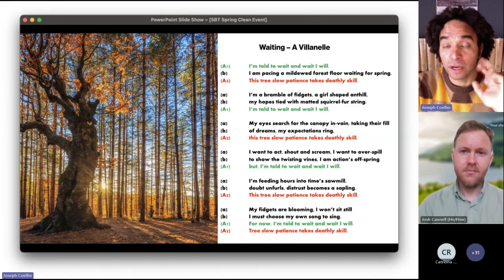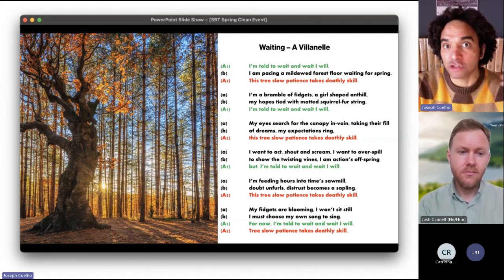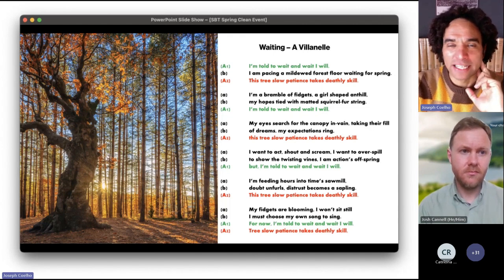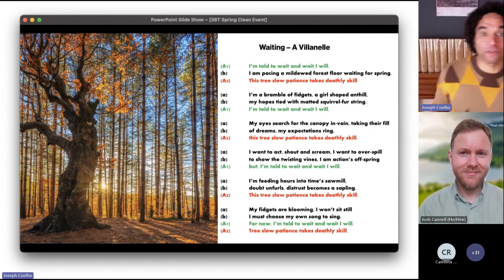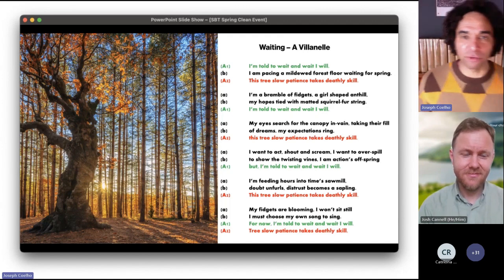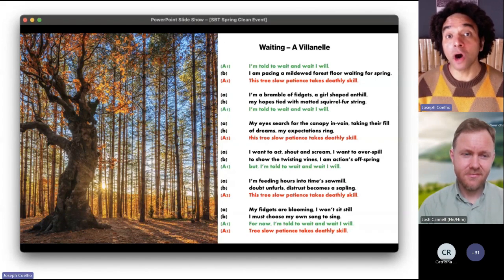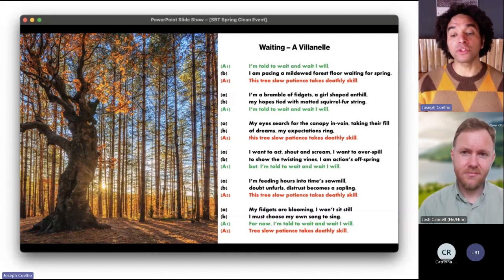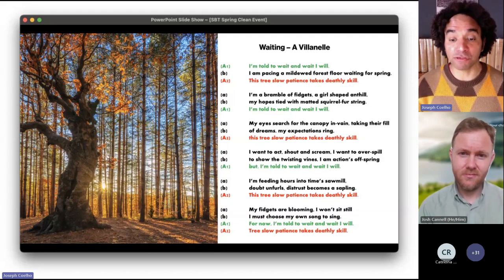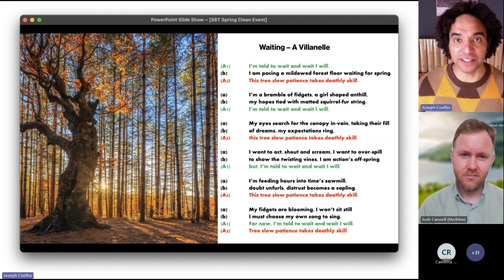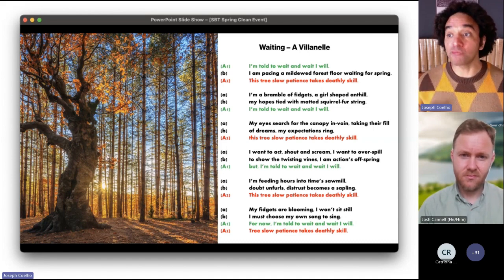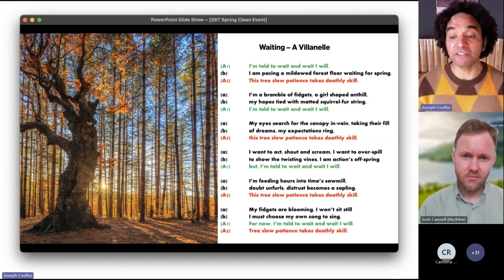This is a poem from a verse novel of mine where a girl gets trapped in a forest and where an evil squirrel wants to transform her into a tree. And this evil squirrel has told her to wait in the forest for his return. So it goes like this. I'm told to wait, and wait I will. I am pacing a mildewed forest floor, waiting for spring. This tree slow patience takes deathly skill. I'm a bramble of fidgets, a girl-shaped ant hill, my hopes tied with matted fur string.